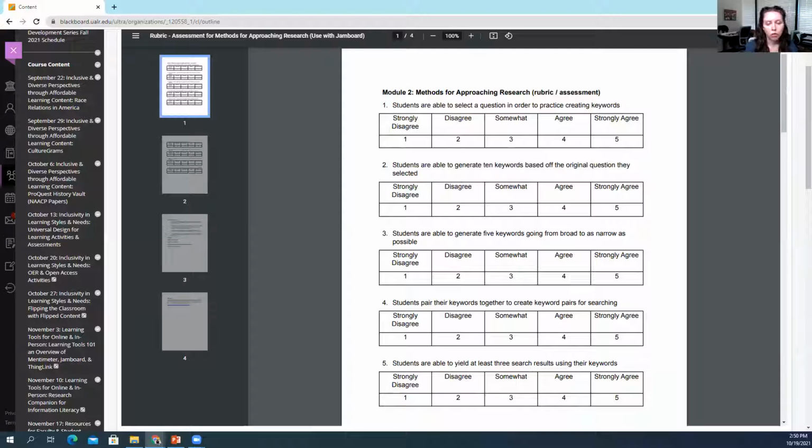It's here that I'd like to note that open educational resources are a great way to start introducing flipped content to your courses. This rubric the library uses for assessment, I found browsing OER Commons. Using resources through the library, affordable learning content, is also a great way to start implementing flipped content into your classroom. Check out some of the earlier videos in the series like race relations or cultural grants for more information on affordable learning resources available through the library.